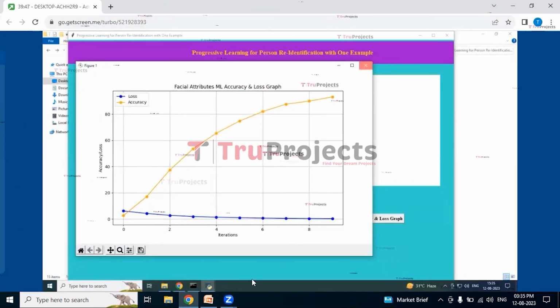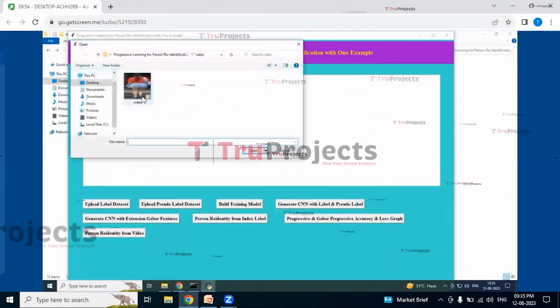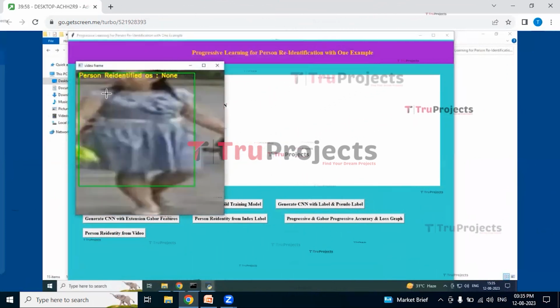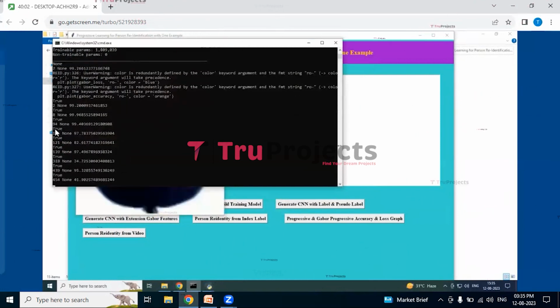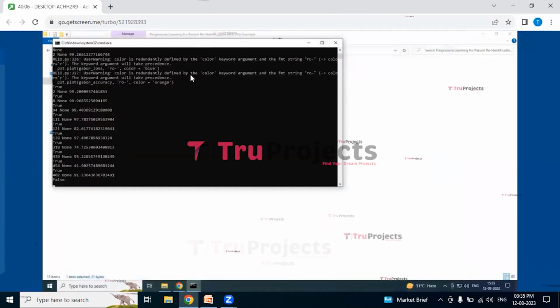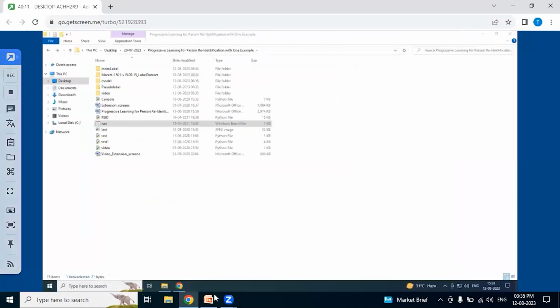Now close this graph and click on the next button, that is person re-identification from video. By clicking this button you can select the video and click on the open button. The video will be generated and the persons will be identified. So you can see here the persons count number is identified in the back console. So now close this one, exit the code and go to the conclusion.